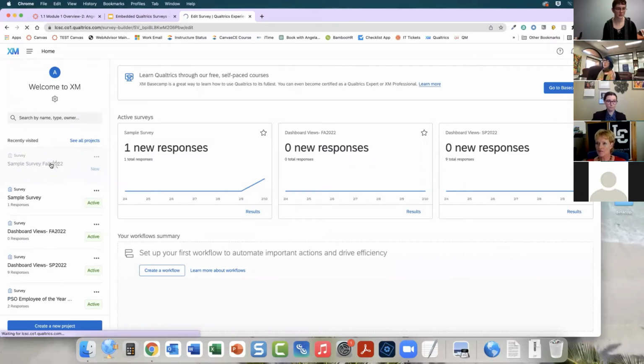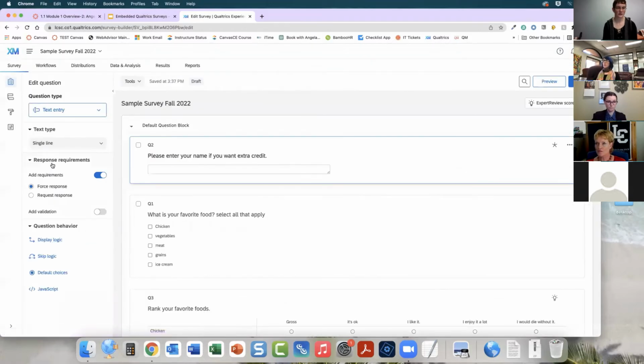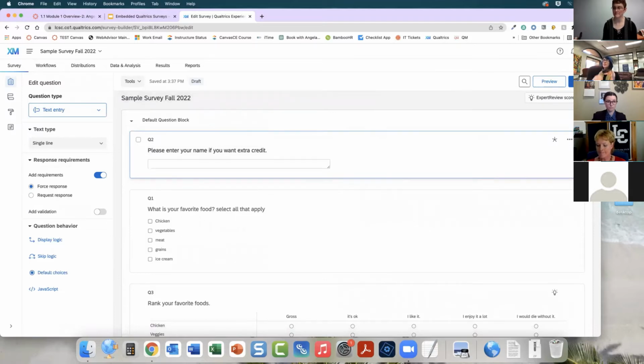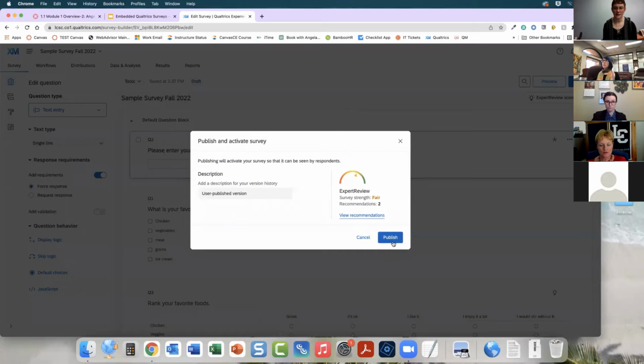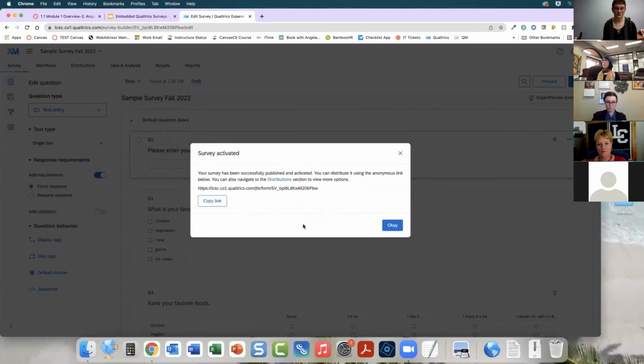So I go to my survey. And if I need to make any changes, maybe I want to remove a question or I need to reword something that was confusing to the students, of course, I can make all those changes before I publish it. It's not really liking my score, but that's because I didn't finish most of the questions. And then when this one is ready for fall, I publish this guy.